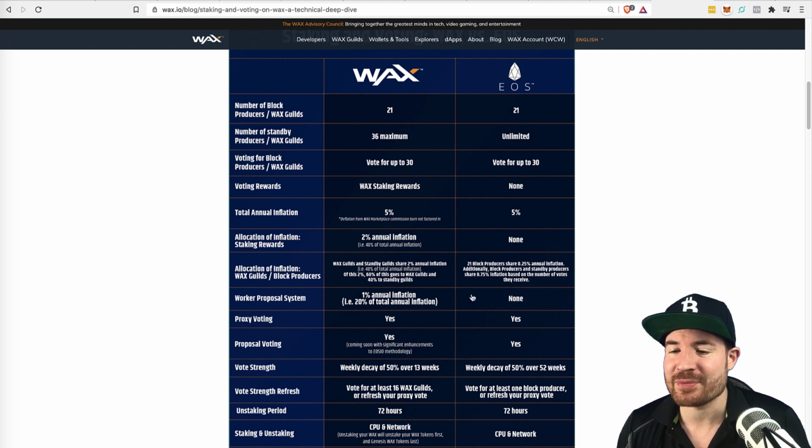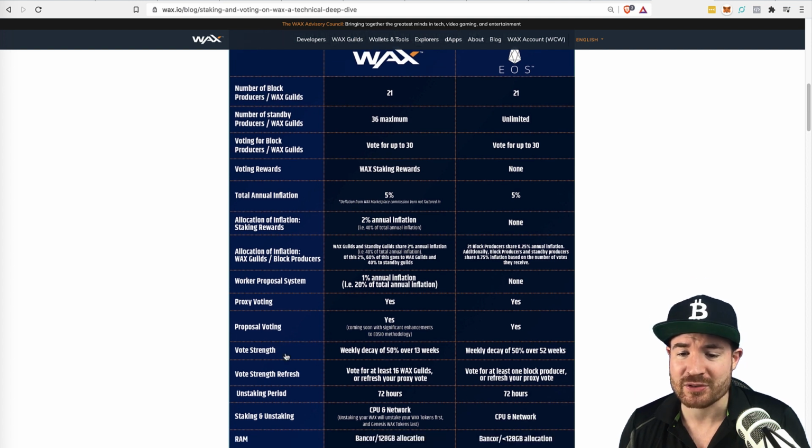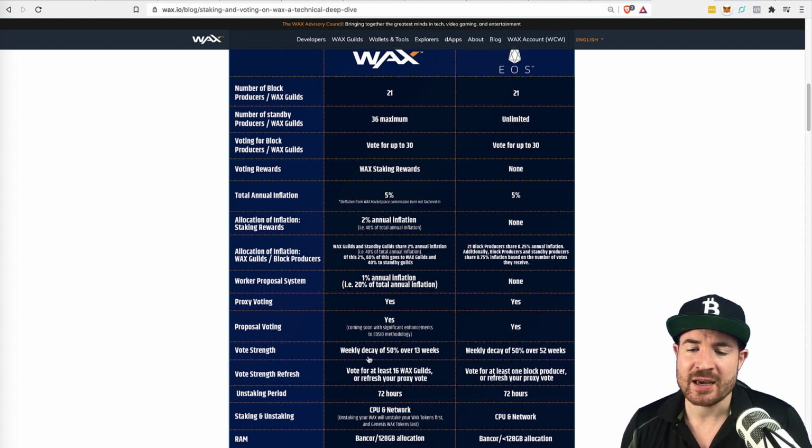At this point in time, there is still no way to get rewards on EOS. You can stake your EOS tokens, but you don't actually accumulate more for them. But with Wax, you actually do. You can see over here, there is an annual inflation, and you can get staking rewards for voting for block producers and being active within the blockchain. Besides all the different things over here, you can see that there's a vote strength decay. So basically, if you're not actively voting and participating in the governance, the strength of your vote decreases, meaning that your token rewards also decrease.